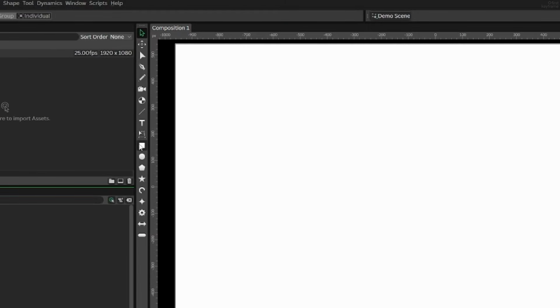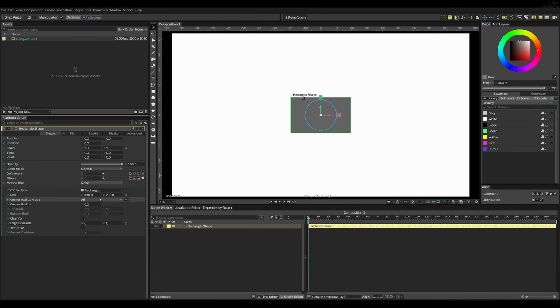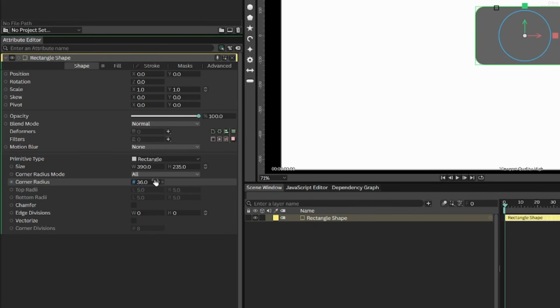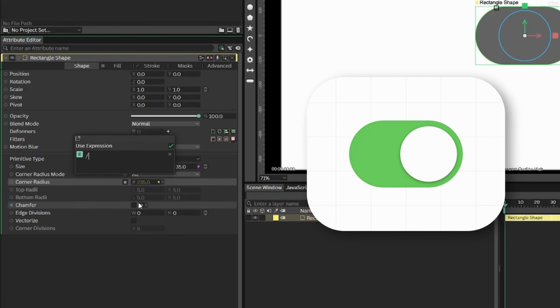To create this Apple toggle animation in Cavalry, we need two elements, a base and a circle. To create the base, we can first start off by adding a rectangle and sizing it up to 390 by 235. Then increasing the corner radius to half of its height, which you can do by the following. Now, all of this is done so that we can later animate it like so.